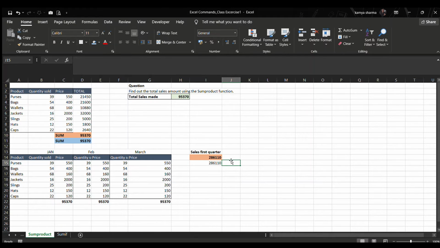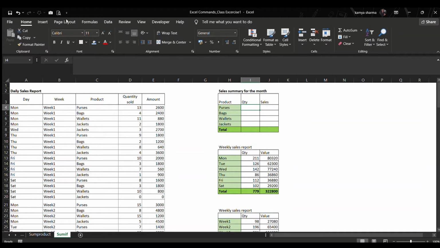So this is how you can use SUM and SUMPRODUCT, and SUMPRODUCT is really good if you use it, and this will save your time if you have these scenarios. Otherwise, if you just need to add up a column, just use AutoSum or SUMPRODUCT. Now let's move on to SUMIF. So what is SUMIF?